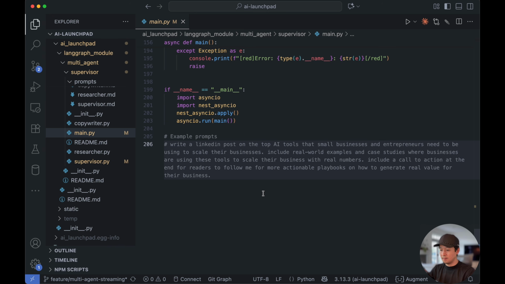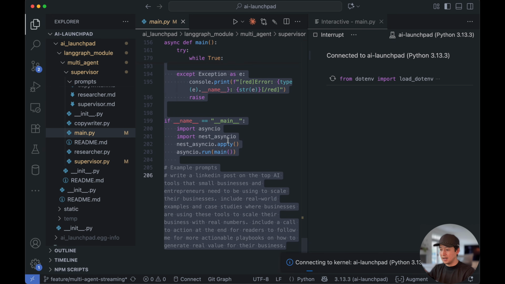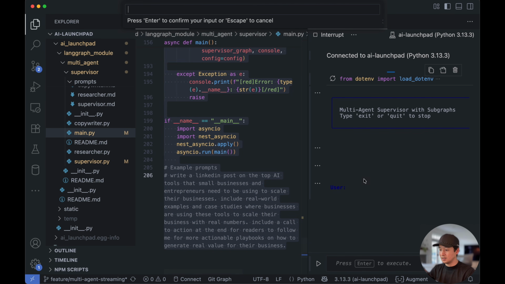interactive mode by just highlighting all of the code in main.py and then hitting shift enter, and you'll get a printout in your interactive terminal. I'm not going to cover exactly how I built this little CLI tool for interacting with the graph because it's not the focus of this video, but feel free to look at that.